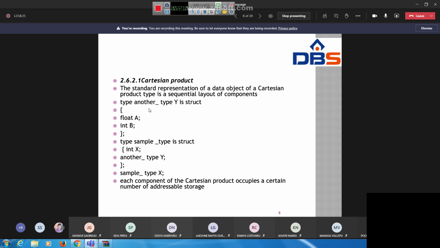Type another_type_y is struct, float a, int b. Type sample_type is struct, int x, another_type_y. This is the sequential layout of components. Here we close the sample type x. Each component of the Cartesian product occupies addressable storage.